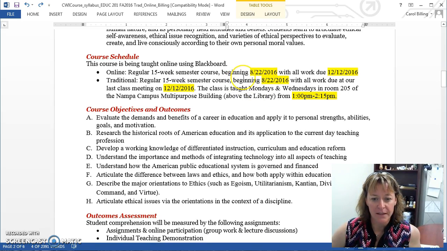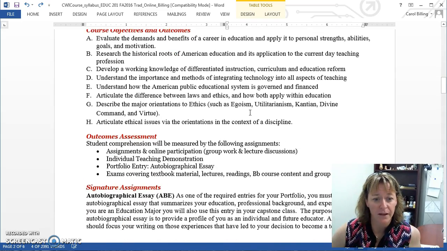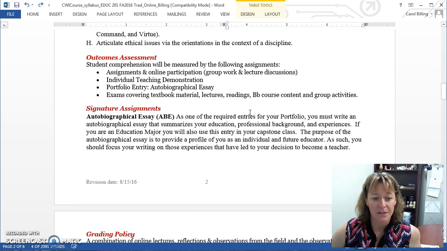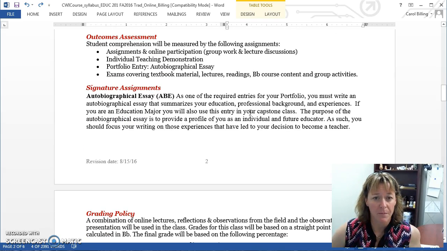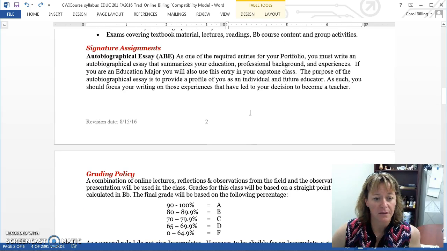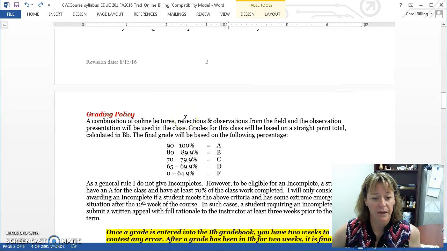Okay, here are the dates for online and for traditional. Traditional is a Monday, Wednesday class, and 1 to 2:15. And then everything is due Monday of finals week, which is a little bit challenging in that it's early, but it also lets you finish this class so you can focus on other finals you have. So I like that aspect of it. And that's a big reason why I make everything due Monday of finals week. So this will be first on your list. Here's an explanation of the ABE, and I'll have more information on that shortly.